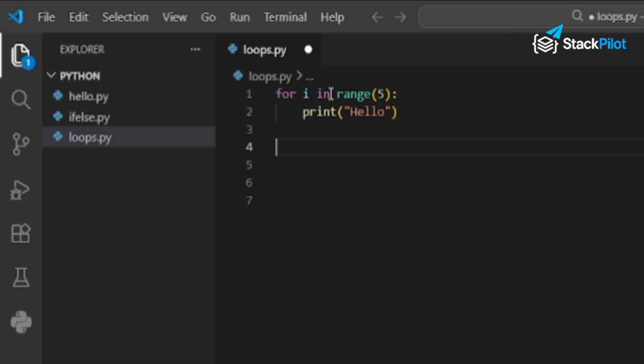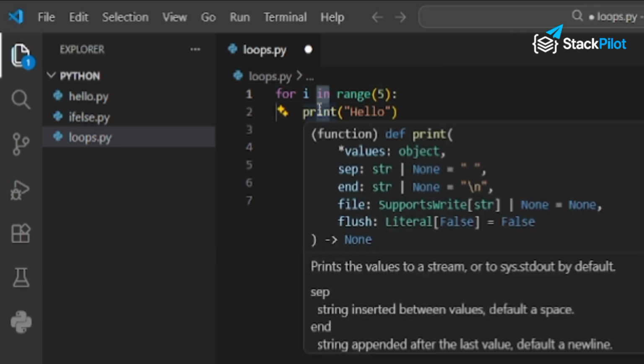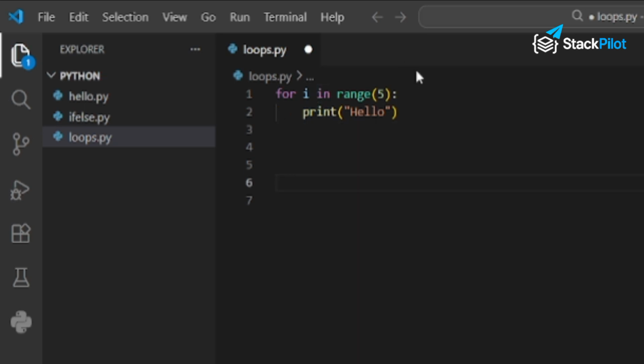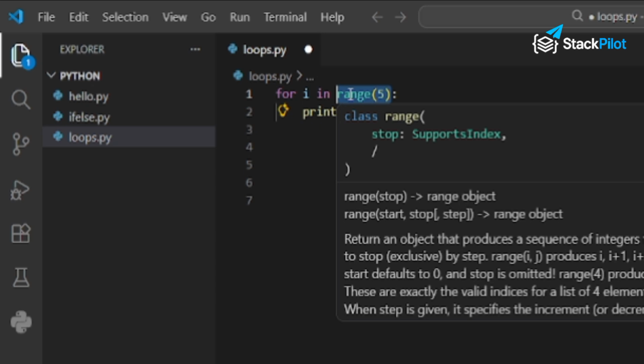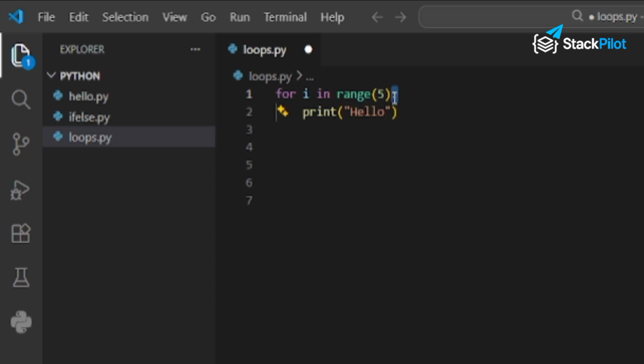And in connects the variable with a sequence. It means take values one by one from somewhere. And range(5) generates numbers from 0 to 4. The important thing is it starts from 0 and stops before 5. And the colon tells Python the loop body starts now. Finally, indentation. This space is very important. It tells Python the line belongs inside the loop.